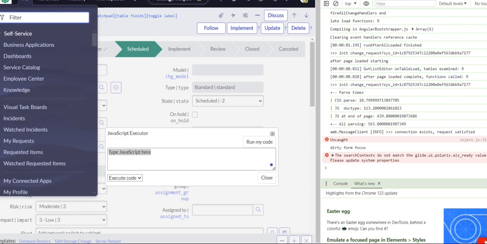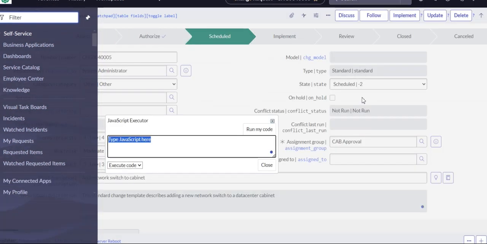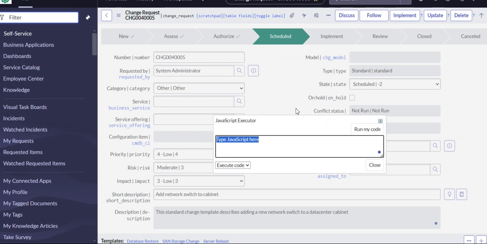So there is a Script Executor. Just click this one. Now there is business service and service offering. In this, those fields do the same thing. That is g_form.setMandatory with business_service.